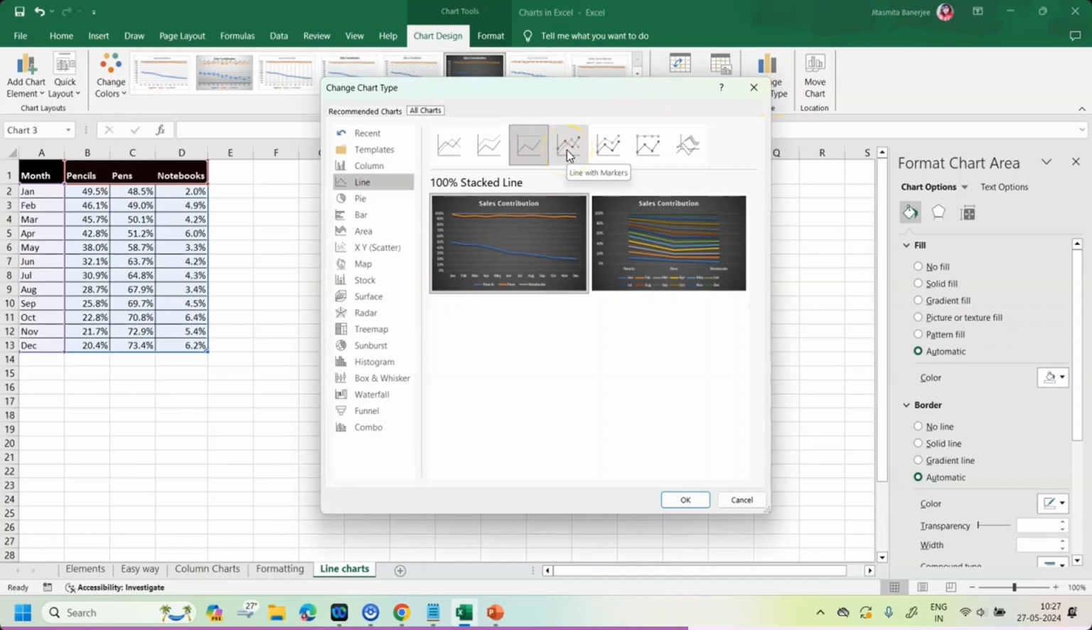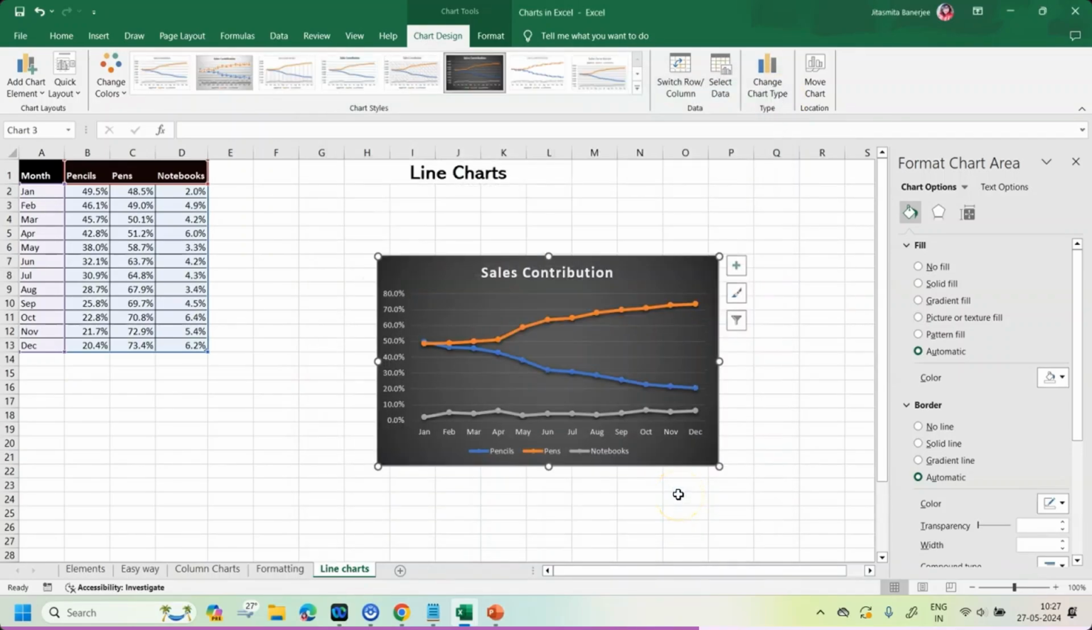Then we also have line with markers. If I select this option, again, the data points are going to be highlighted. Okay. So if you want to highlight each and every data point, you might just select this kind of line chart. Now if I hover my mouse on any of the data points, you will get the value. Like this one tells me that this is for the data series of pens. The orange one is for pens, and it's for the point June, and the value is 63.7%.